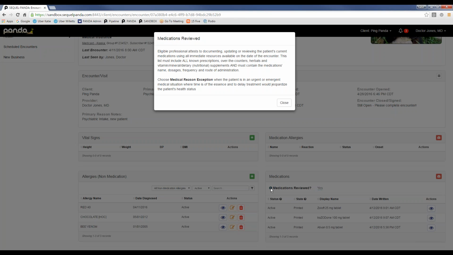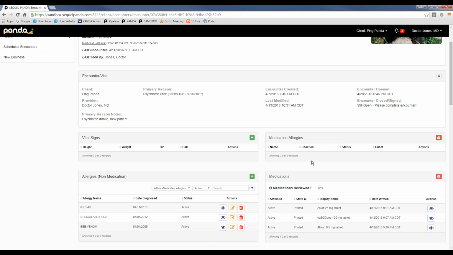So when the patient is in an urgent or emergent medical situation where time is of the essence and to delay treatment would jeopardize a patient's health status. I don't anticipate that happening very often, but there is specifics here on the medical reason exception. So I definitely think if you guys are reviewing the patient's medication during medical visits or the docs are doing it, we just want them selecting that yes, and that's all it is, just changing that from no to yes.